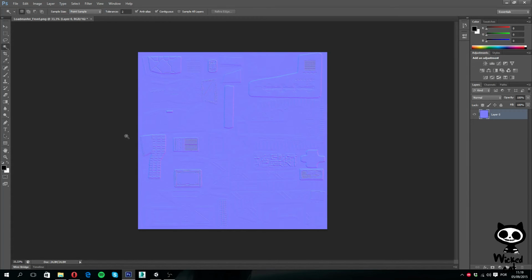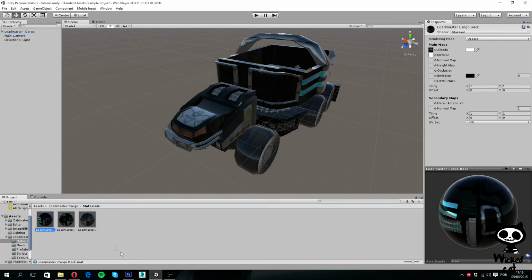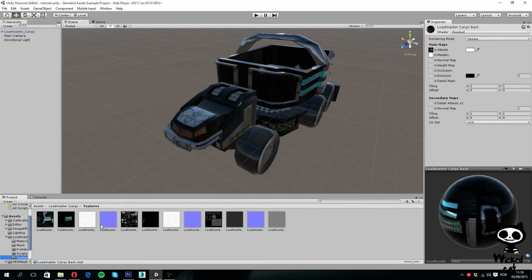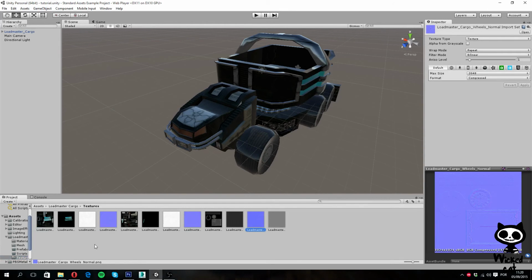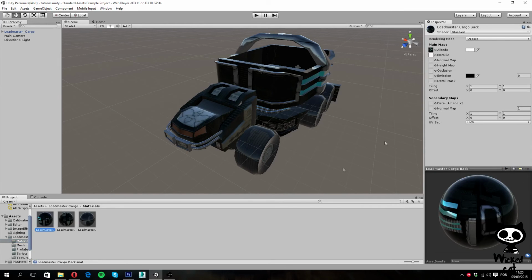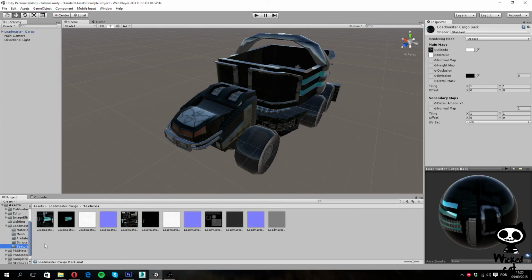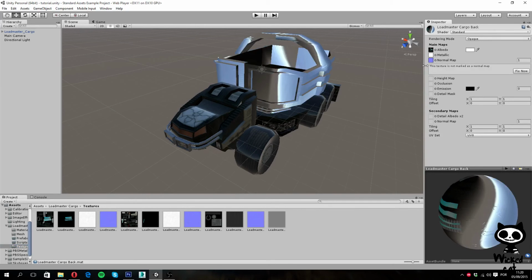So what you are going to do next is save this texture and import it to Unity. Now going back to Unity, as you guys can see here, I already have the normal map, so I'm not going to import it. What I am actually going to show you now is how to apply them. So you select the material, in this case Loadmaster Cargo Pack, and I'm going to the textures and I'm going to search for the corresponding normal, which is this one. I'm going to drag it and drop it here.